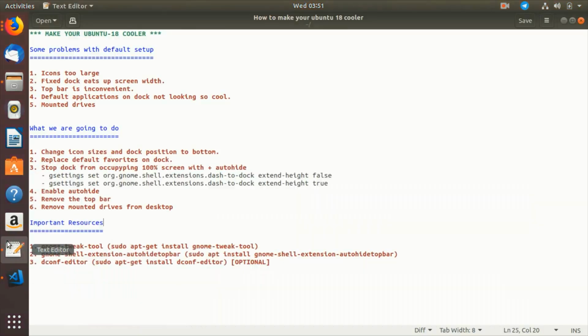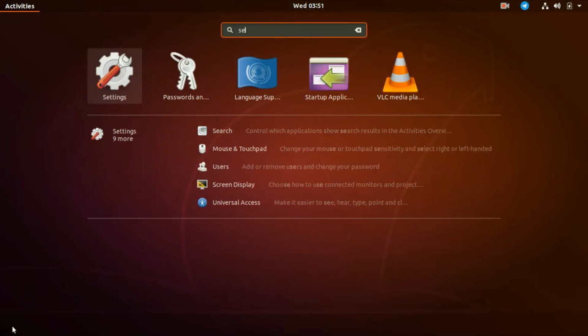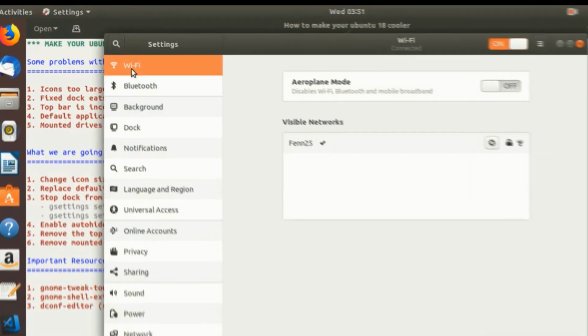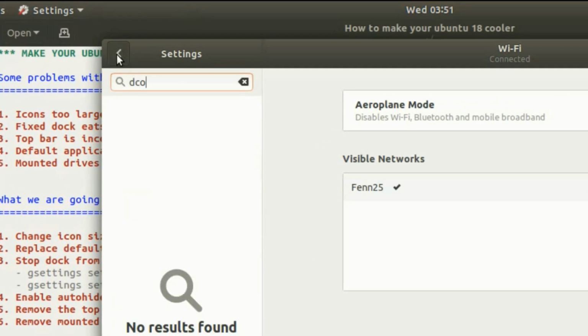So straight away, let's go back. What are we going to do? We are going to start by changing the icon sizes and moving the dock to the bottom. So I'm just going to go and find settings and I'm going to search dock.